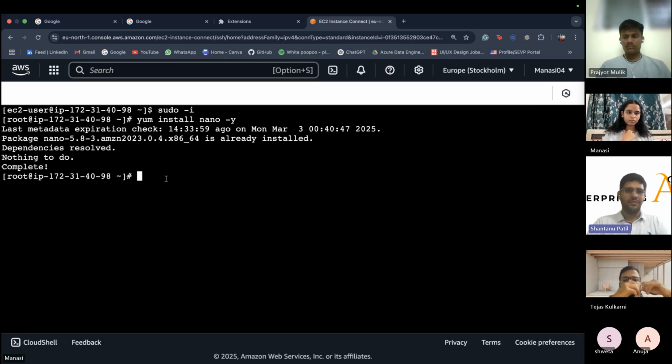Okay. So as package nano has already been installed, dependencies resolved, nothing to do, complete. As the package is already installed, we won't be able to see how the installation process works. But basically, this is how it's done. You will see a huge list of dependencies, and then the installation has been successfully completed message.